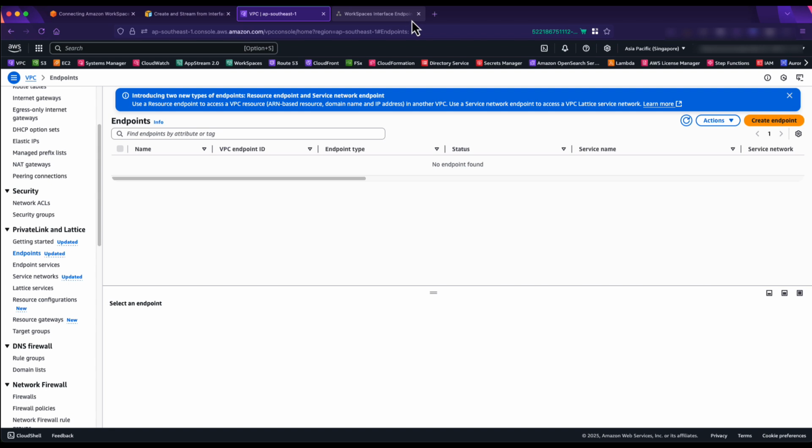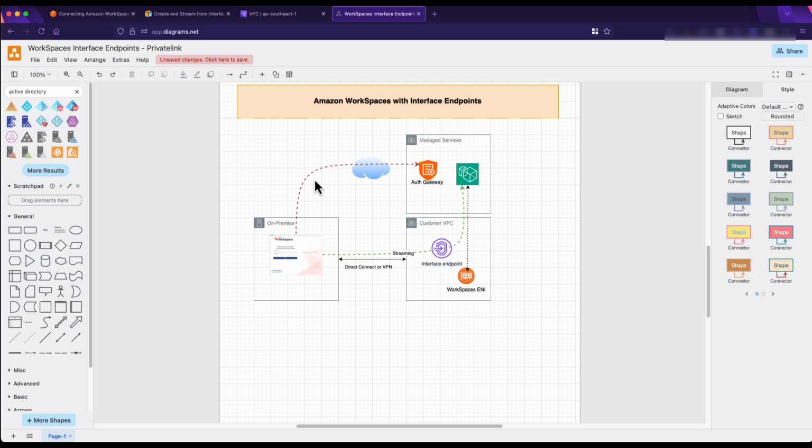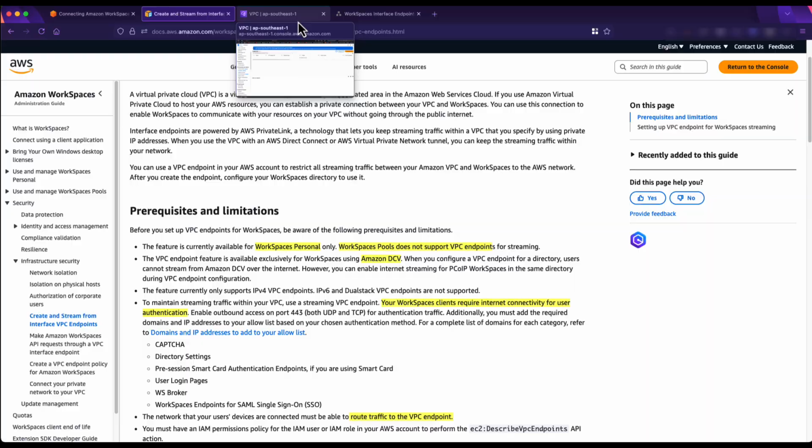So let's go back here. You can see that the authentication from the end user client, from the WorkSpaces client, goes out the internet to the auth gateway still, and then the traffic is split for streaming across directly to the VPC, the customer's VPC, and then up into the workspace itself. So the streaming traffic is private, but the authentication traffic is still out across the internet.